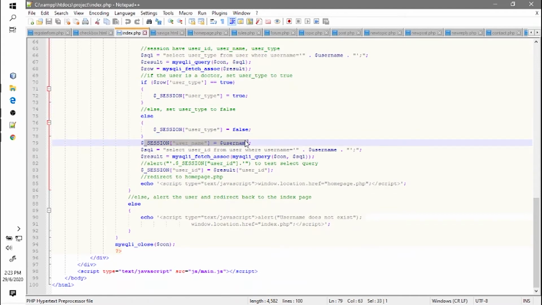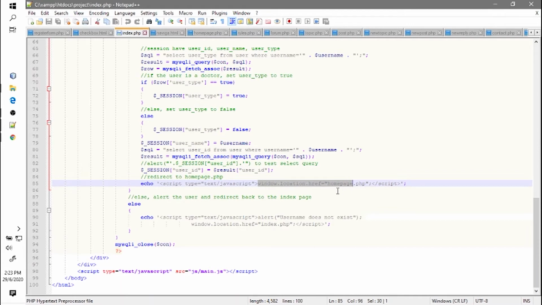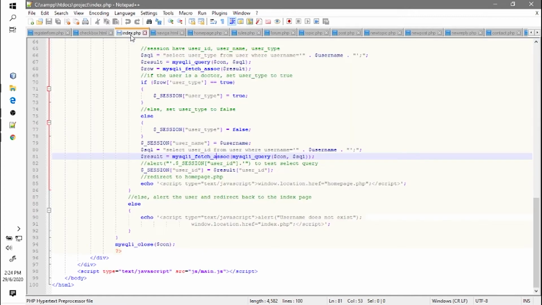This is to put the username and also the user ID. Then we are going to go to the home page. If the user is not in the database, then we are just going to redirect back to the index.php and also alert the user that the username does not exist. Then here we have the navigator.html, which is going to be used in the home page and also the other pages after we have already logged in from the index.php.